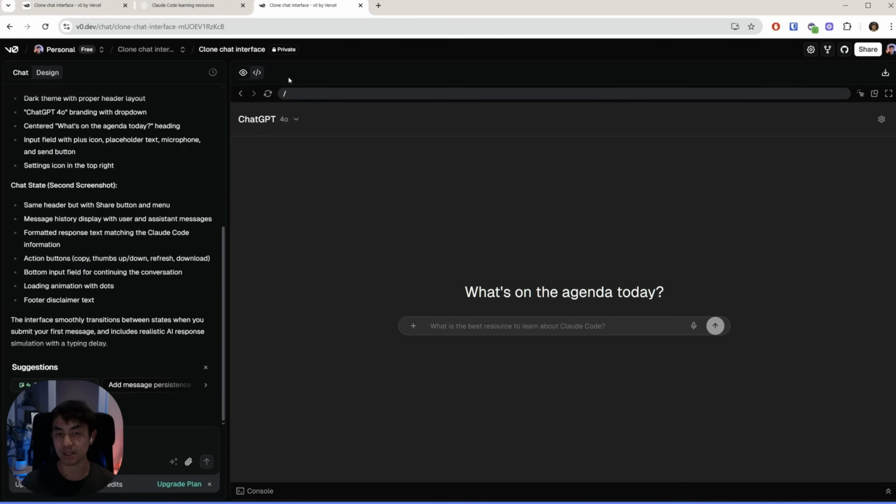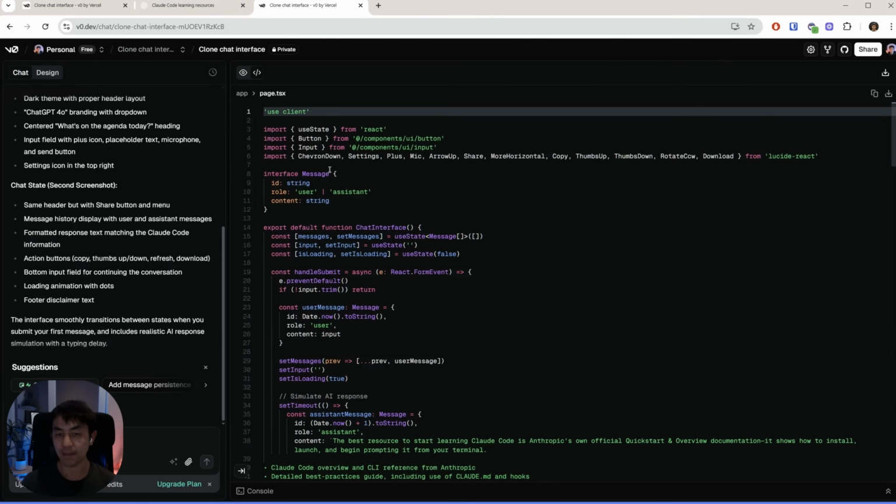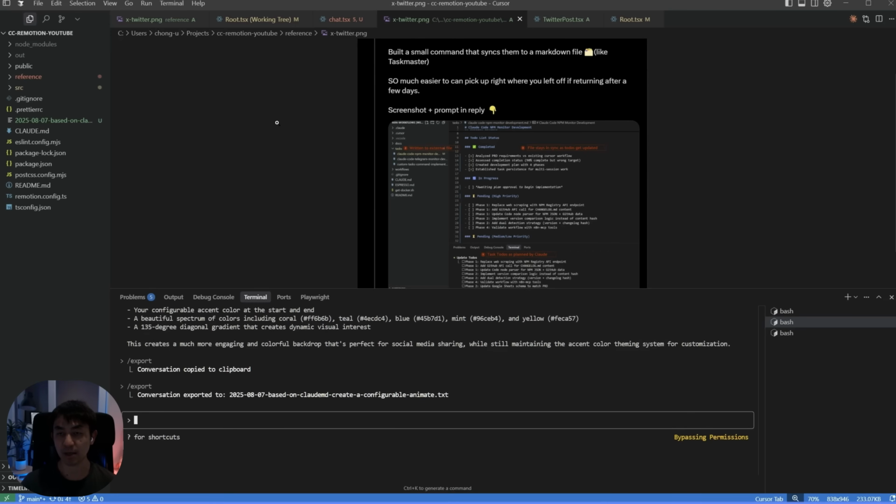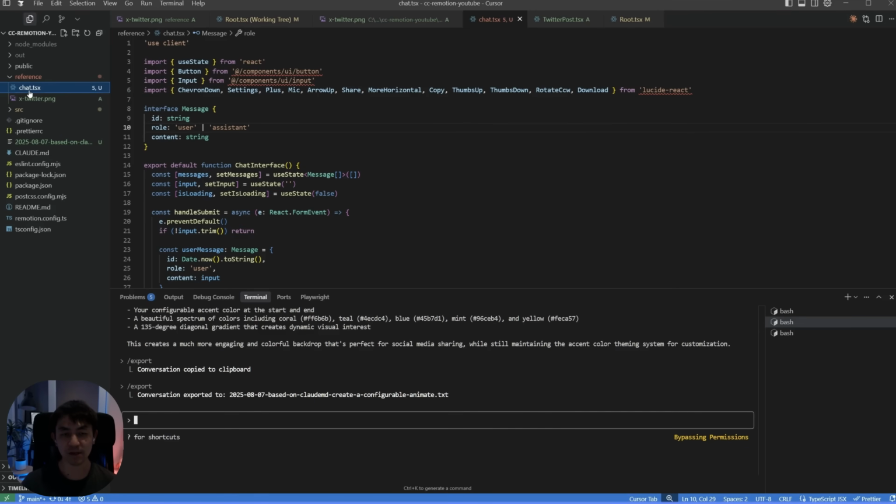So what I did here was that I actually just went to the code view, and then I just copied this entire page.tsx. I went over back into my editor. I created a chat.tsx file, and then I just popped the entire component right into here. And so now I actually have components that actually look correct. And remember that Remotion works really, really well with React. And so when you have React components just like this, my hope was that it would actually fare a lot better.